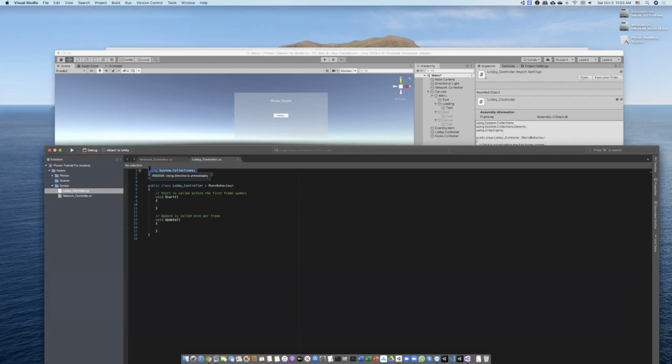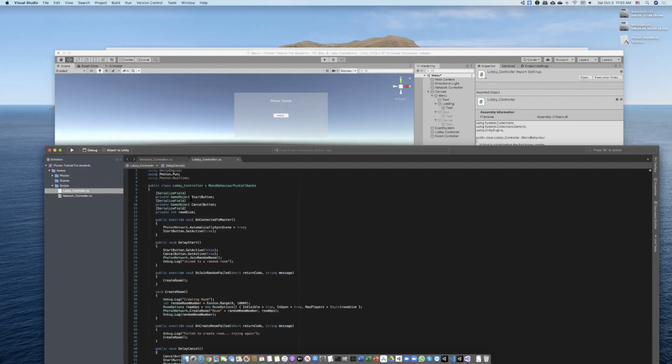So again, we do not need to use System.Collections, and here we need to use Photon.Pun, and also Photon.Realtime, because we are actually going to use the PUN callbacks over here. So again, we need to change MonoBehaviour to MonoBehaviourPunCallbacks. Okay. And basically what I am going to do is copy and paste some code from my previous code to here, and I will describe it for you.